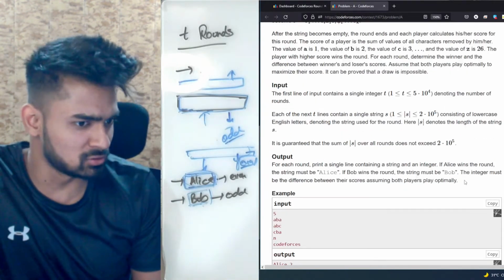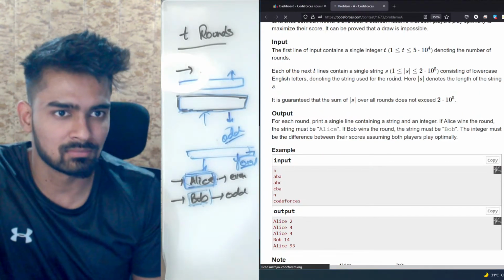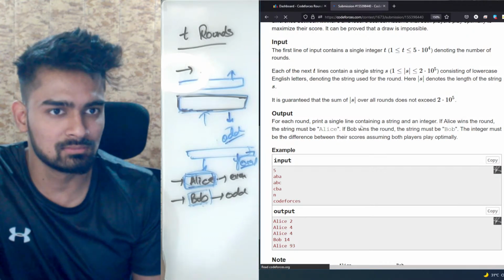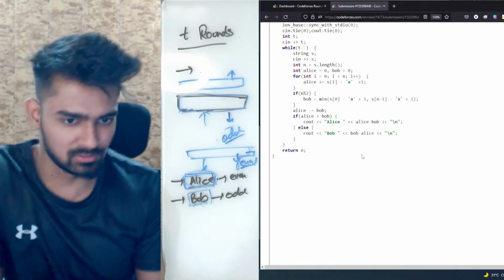So I'll quickly show my code. Okay, so this is the code.